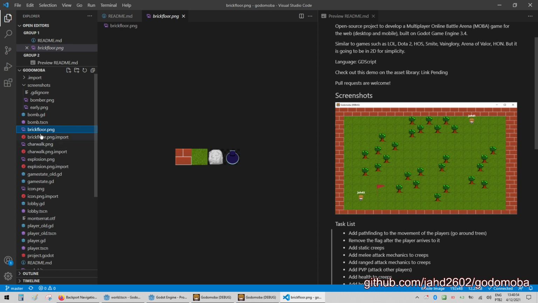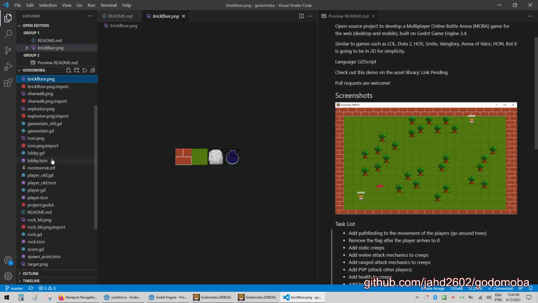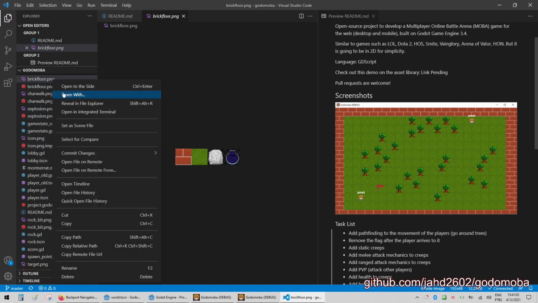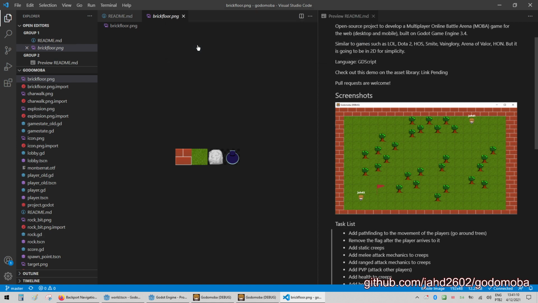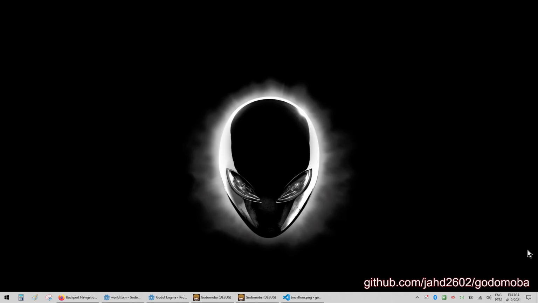It's brickfloor.png. This is a terrible name for a tile set, but that's not the issue. Let's open it. What tool can we use? Maybe paint.net, maybe Pixelorama. Let's use Pixelorama. Let's do it.